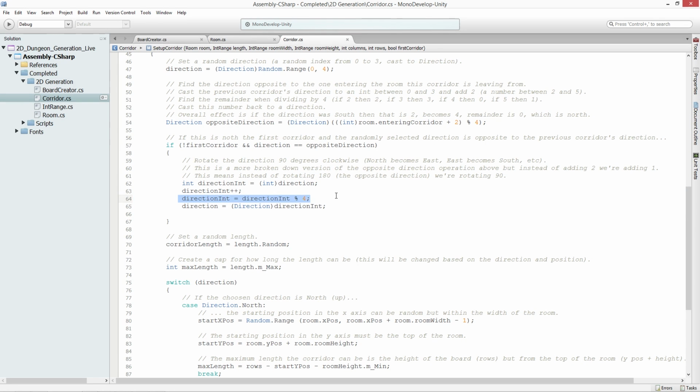And then again, we say direction int equals direction int modulo 4. That's to make sure we don't get a 5 or a 6. Well, no, 4 would be the only possibility, because we're just adding 1. Make sure it doesn't overflow: divide by 4 and get 0, back to north. And then we say direction equals direction int. Basically, if we did generate a direction going back on itself, we're instead going to turn.